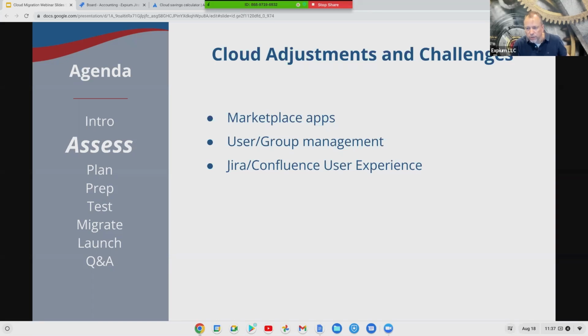If you do the demo beforehand with your users, it can make that less of a bump in the road. And we recommend you do that, whether you work with Expium as a partner or another partner. You want to ask them if they can do that for you.